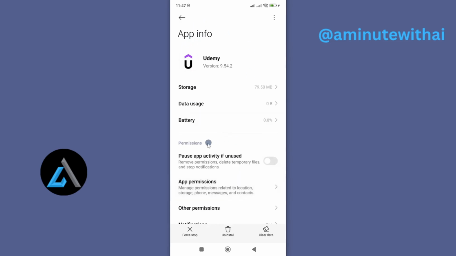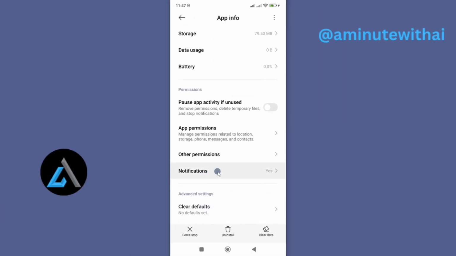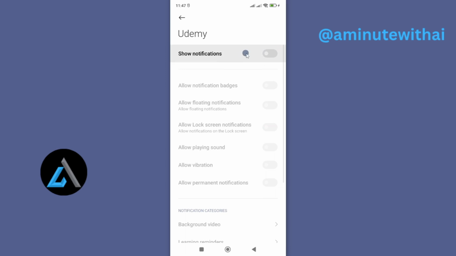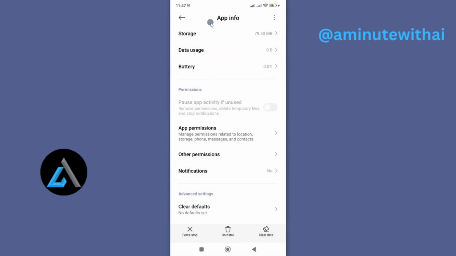Then go to the permissions section here, and if you scroll down, you'll see notifications. As you can see, we have these notifications turned on, and that's why you have been receiving all those pop-up notifications or alerts from Udemy. To stop, go ahead and toggle off these show notifications, and from now henceforth, you'll never again receive any pop-up notifications from the Udemy app until you turn this on again. So that's how you can permanently stop pop-up notifications from the Udemy app.